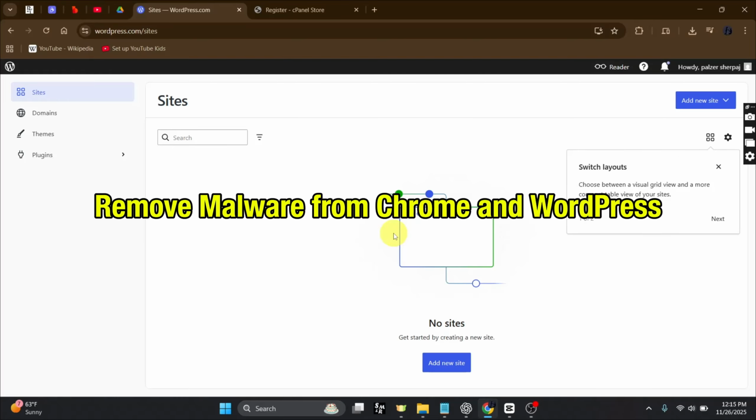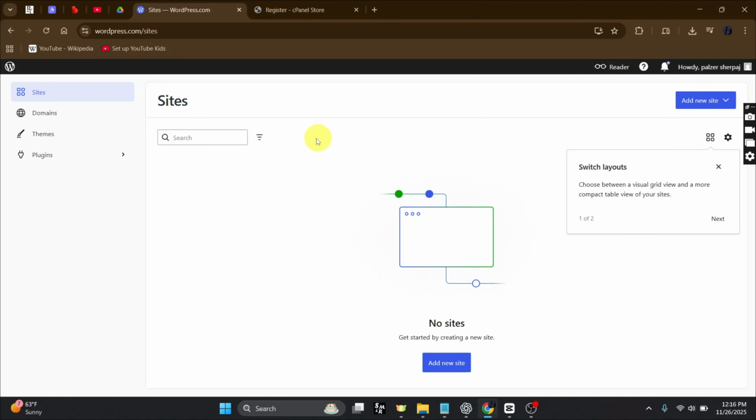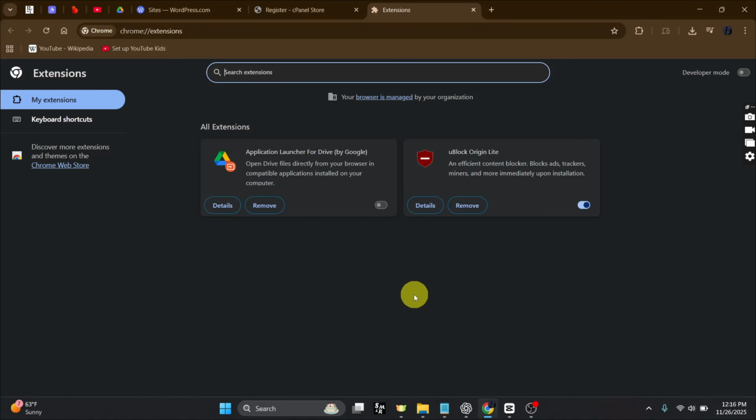In today's tutorial, we will learn how to remove malware on WordPress from Google first. Open Google Chrome and go to your extensions and delete any unnecessary extensions, as sometimes they may contain malware.